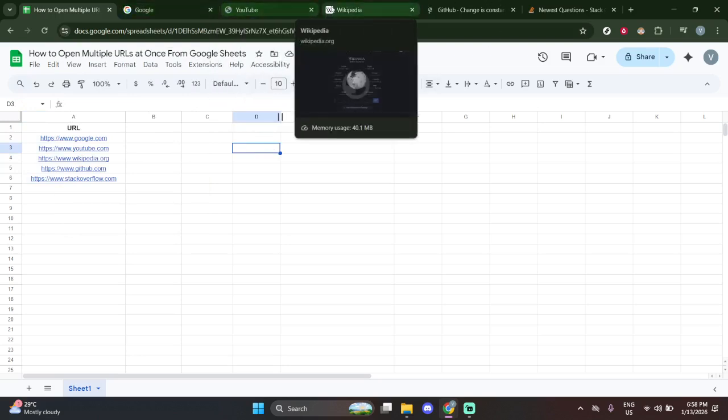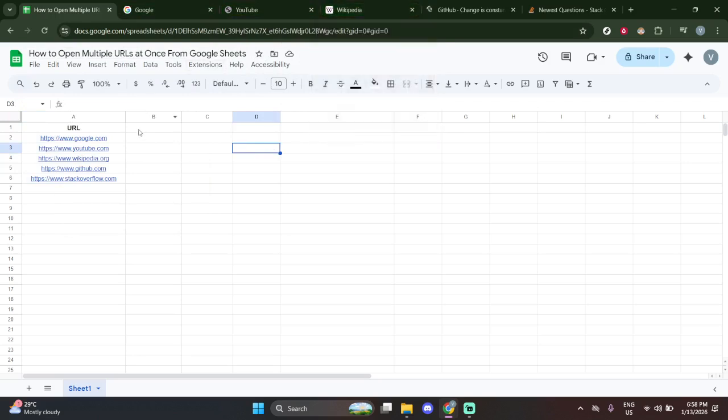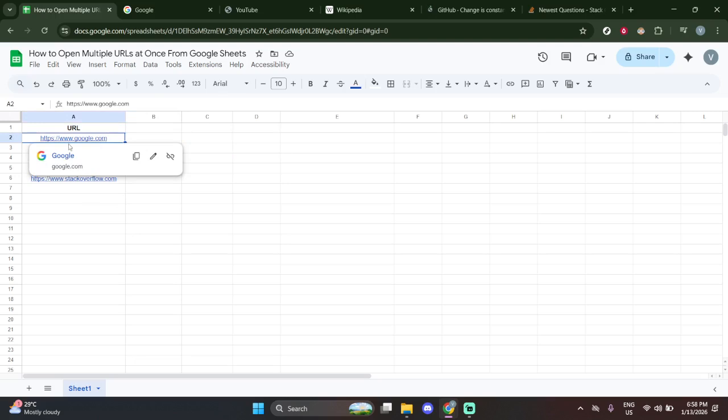That's all there is to it. List your URLs neatly in one column, select the cells you need, right-click the selection, choose Open Links, and let Google Sheets do the heavy lifting. It's a fast, reliable way to move from a list to live web pages without repetitive clicking, perfect for audits, comparisons, or any workflow where speed matters.